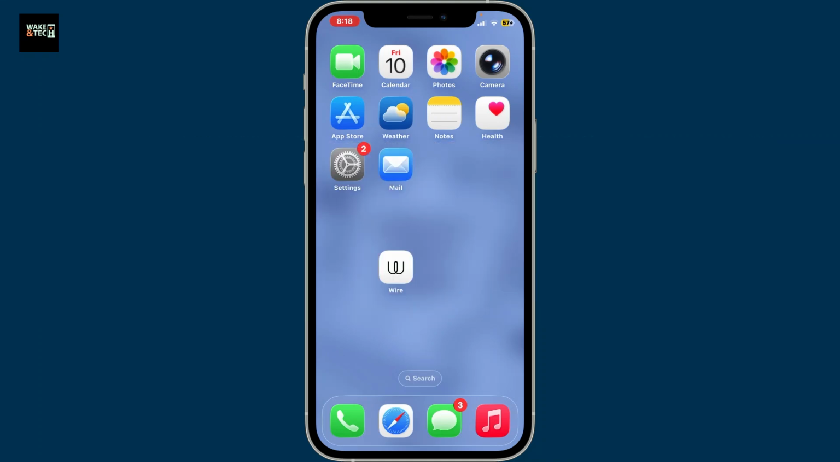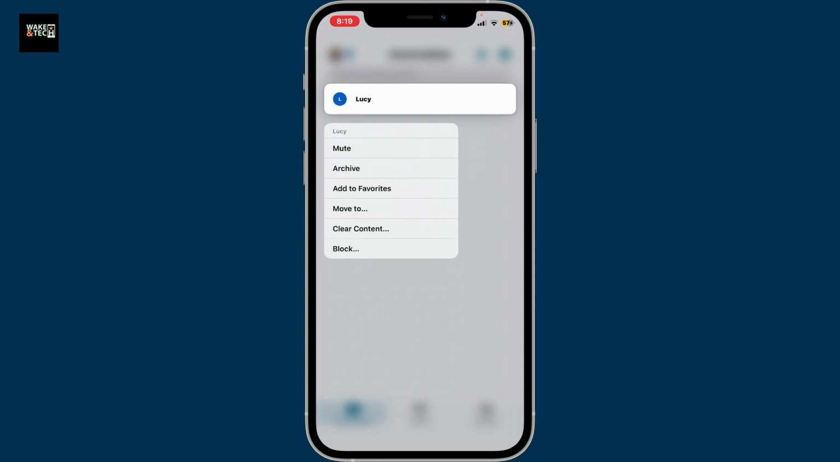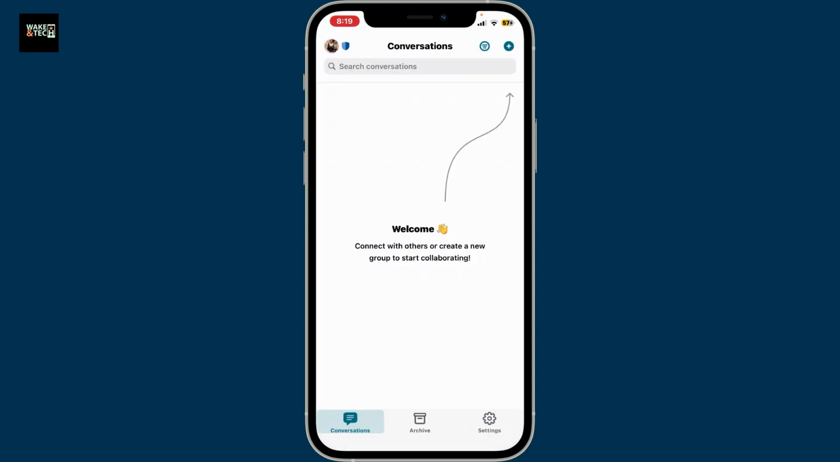Archiving a chat helps keep your conversation list organized without deleting your messages. First of all, in order to archive chats in Wire Messenger, open the Wire Messenger app on your device and log into your account if you are not. Once you're inside, go to your conversation list and then press and hold the chat you want to archive. In the pop-up, click on the archive button and your chat has been archived.